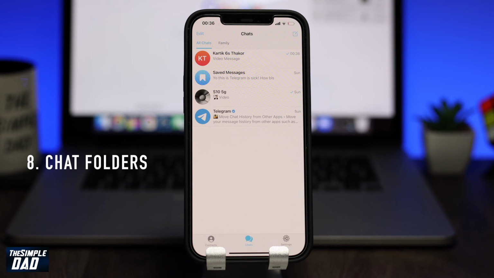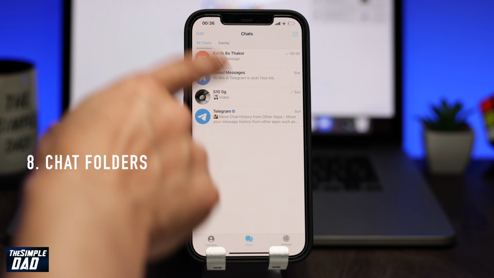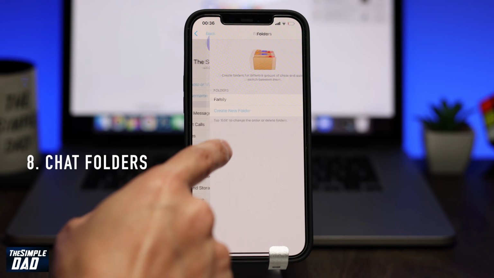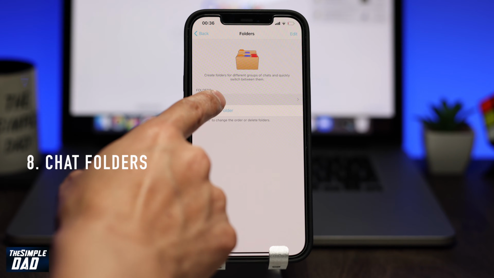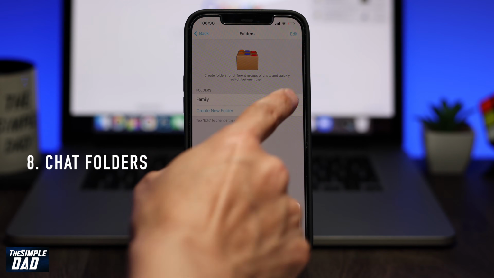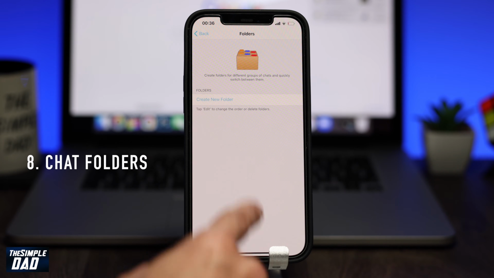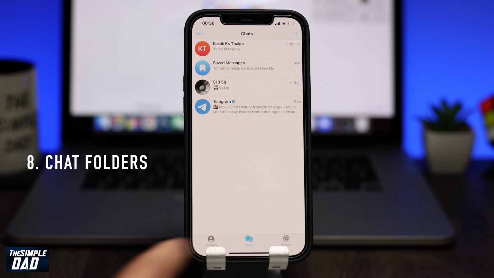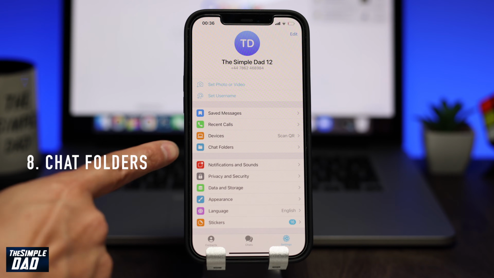The eighth tip here is chat folders. You can now create chat folders within Telegram. This is a really cool feature as it allows you to divide your chat windows into different categories. So for example, if you have one for family, one for friends, and one for work. To enable this, go to settings, then chat folder.